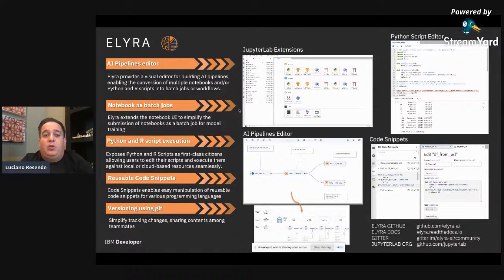A couple of the functionalities that we bring on top of JupyterLab. First, a pipeline editor. When you're building a solution, you probably want to have different aspects of the model development life cycle as different notebooks, and then be able to compose them into a complete pipeline that you can run or schedule. You can develop them separately, but aggregate them into a pipeline.